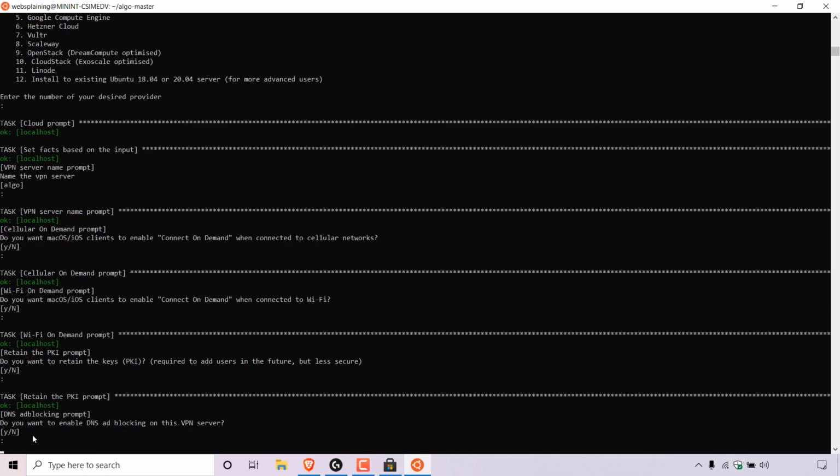DNS ad blocking prompt. Do you want to enable DNS ad blocking on the VPN server? Y for yes, N for no. I don't, guys, so I'm just going to type N and hit enter.